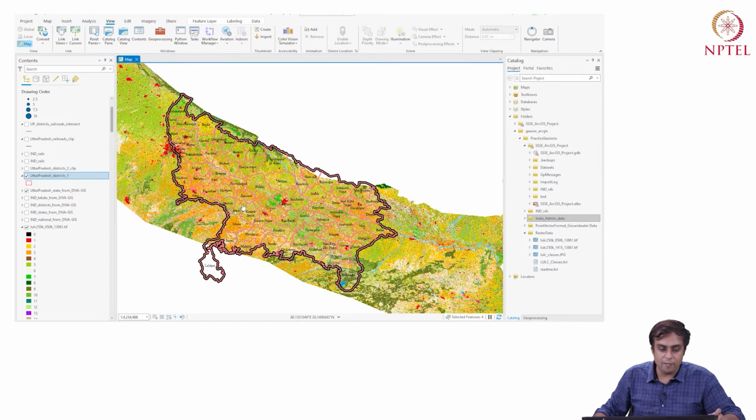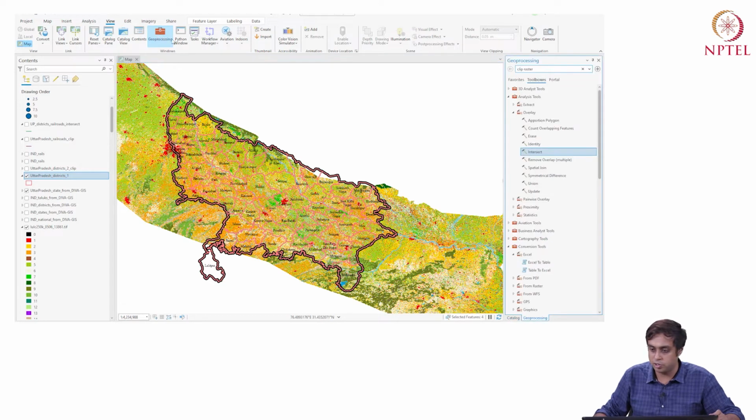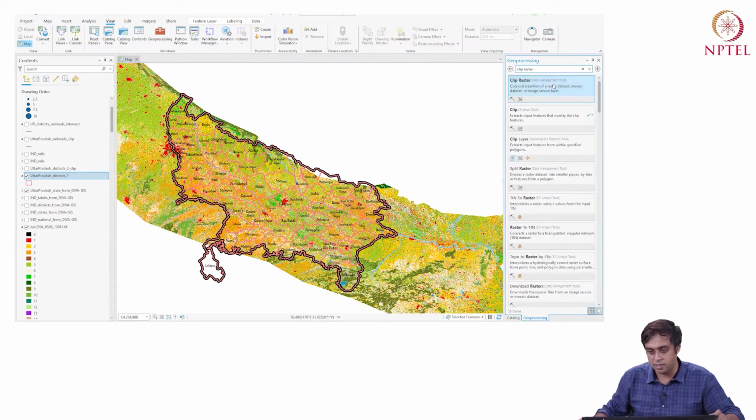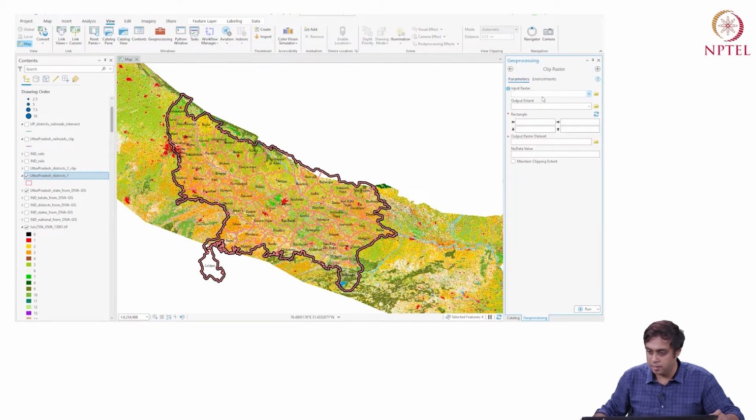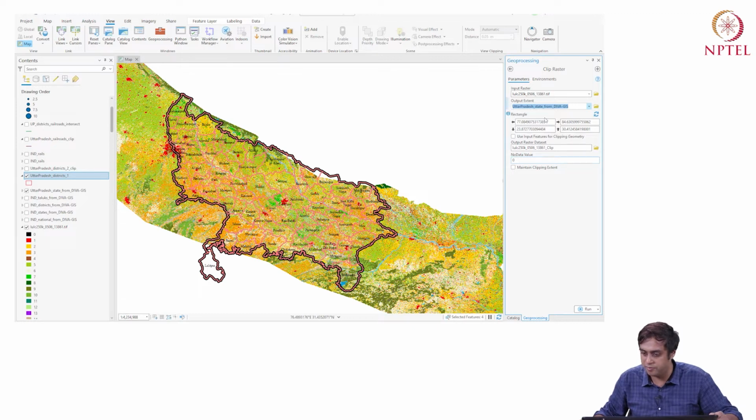Okay. Now I want to work with only UP data, so I'm going to clip the raster. I'm going to go back to my geoprocessing. I'm going to find clip raster. Okay, input raster is only 1. Output extent, I want to work with UP data, so I'm going to say UP state from the DEVA GIS. It automatically fills the extent, and it says clip.